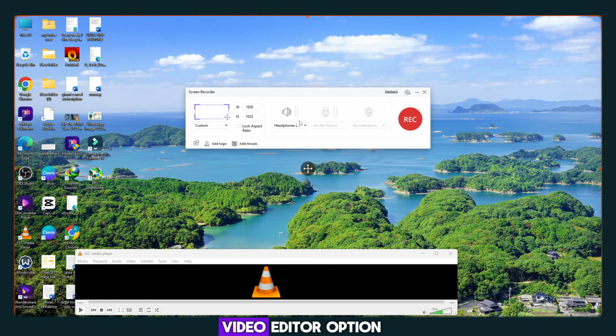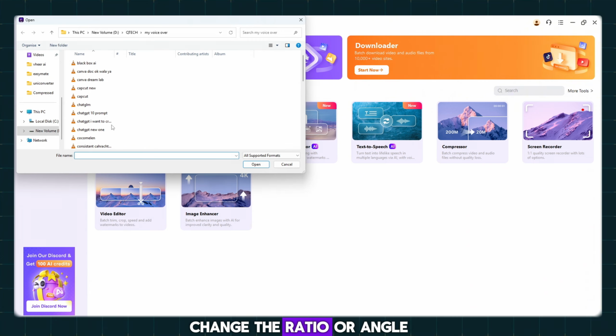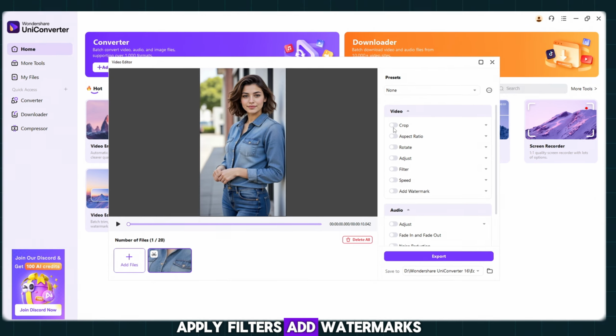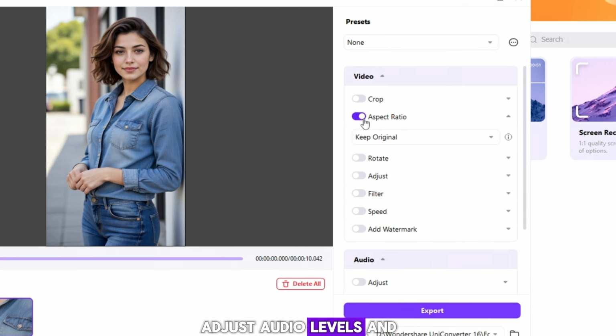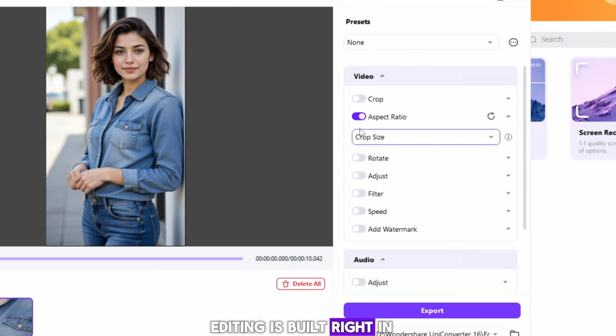Let's now try the Video Editor option. Upload any video, crop the size, change the ratio or angle, apply filters, add watermarks, adjust audio levels, and so much more. Everything you need for editing is built right in.